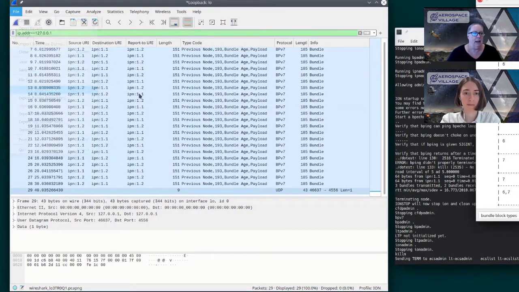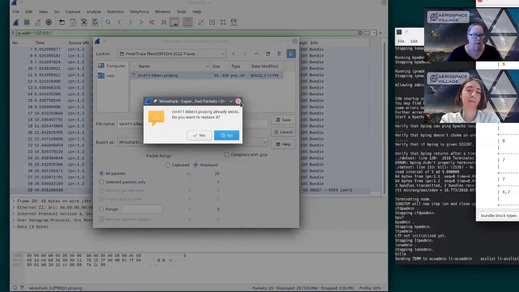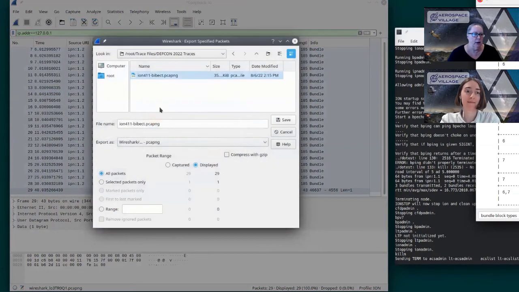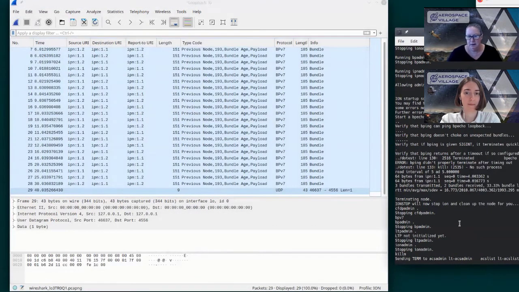And that's when you would say export specified packets. Here I've got a directory. Oops, wait, cancel. No, I don't want to replace that one. I'm going to go ahead and call this ion 411 bping. And now we're ready to start the next test.